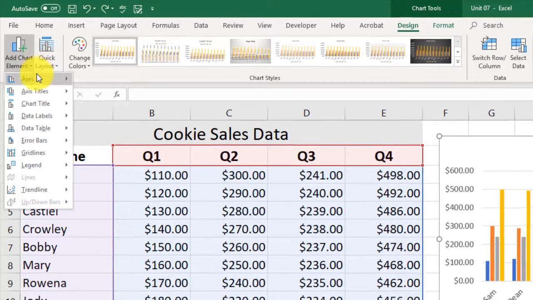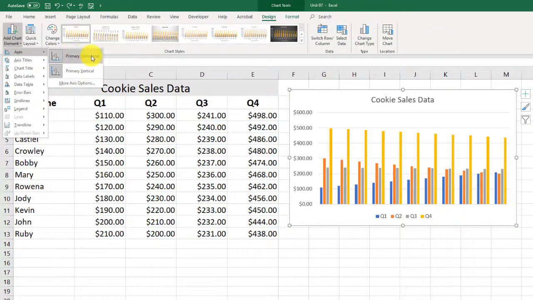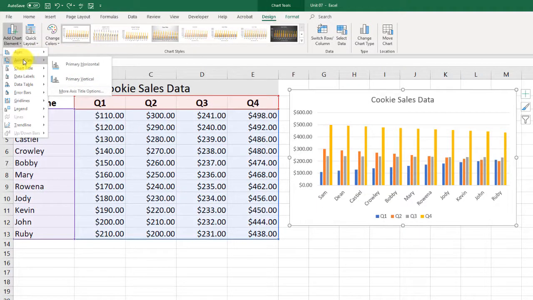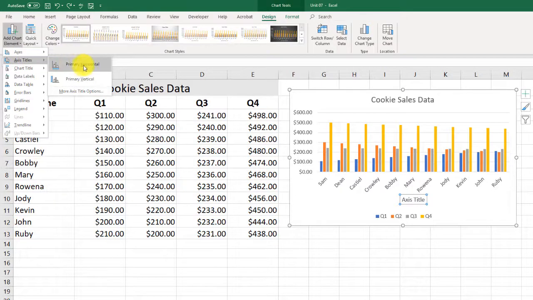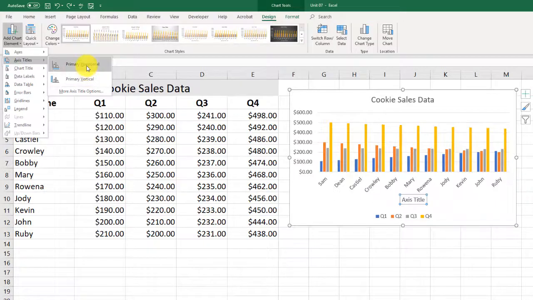And I can go down here and I can change my axis. I can do primary horizontal, primary vertical. You can see the changes. I can go to axis titles. I can do primary horizontal. Right there, you can see how the axis title is changing depending on where I put my cursor.